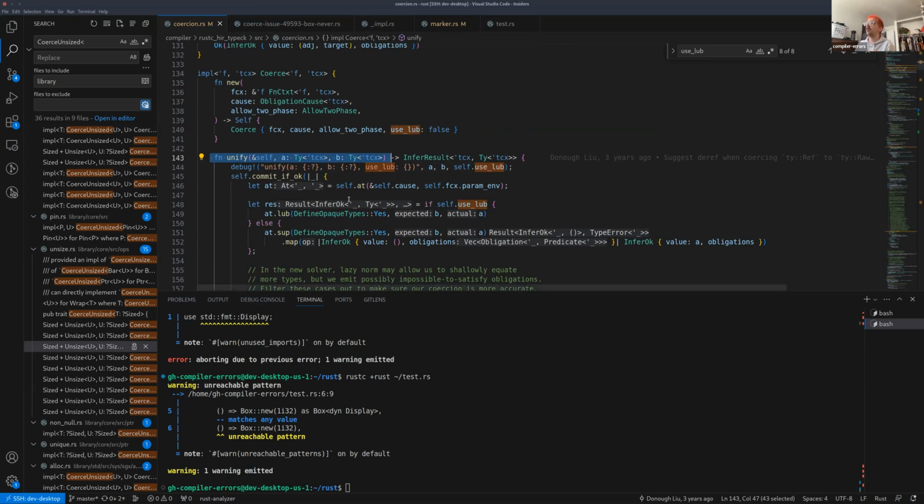If you set use LUB to true, then we use the LUB relation. It doesn't actually freshen all the type variables that are mentioned in the arms of the match, but it does a bit more work to try to find something that is actually the LUB between all the types. So it should handle the case where you need to reborrow one of the arms because the other arm has a lifetime that's shorter than the one being mentioned.